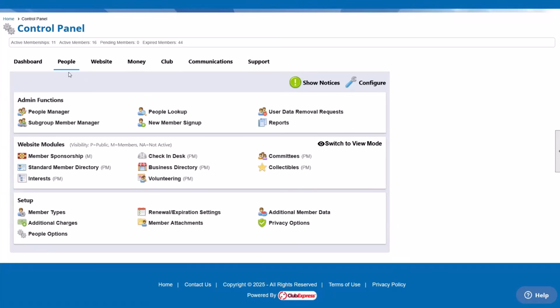When we're talking about the control panel, most of the tabs of the control panel are laid out the same way. Everything from people all the way over to communications and the ones in between all have the same control panel layout. And that's going to be these three boxes here. We've got our admin functions box. This is going to give us the admin only tools that we can use to manipulate and control our website. Then we've got website modules.